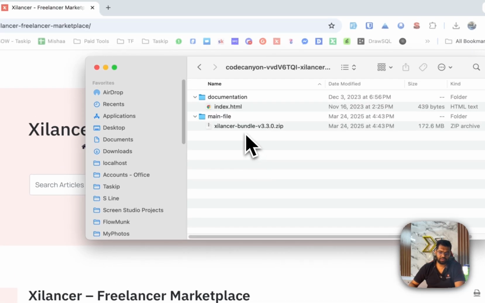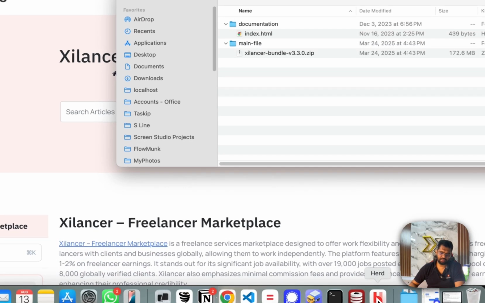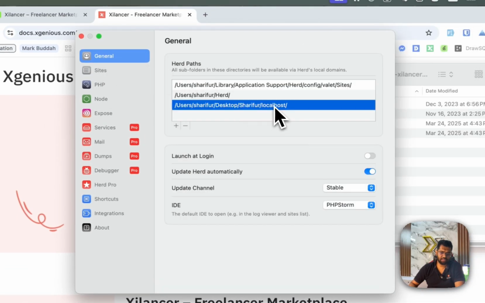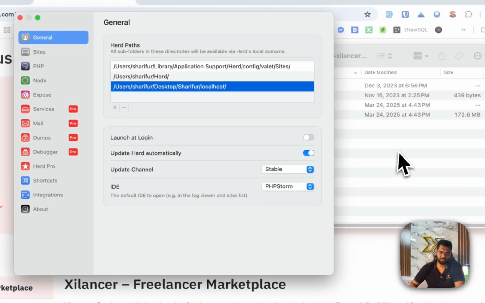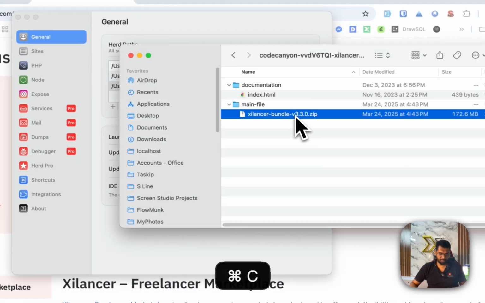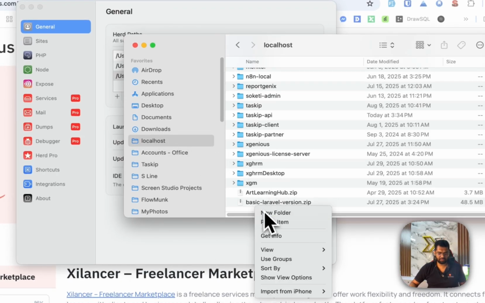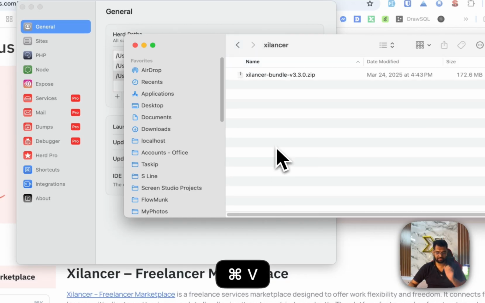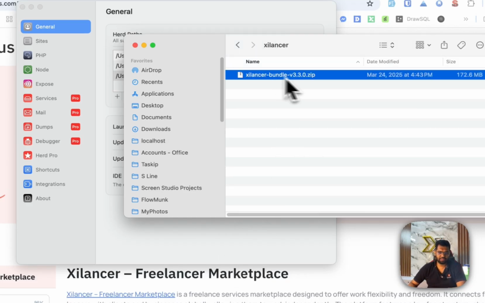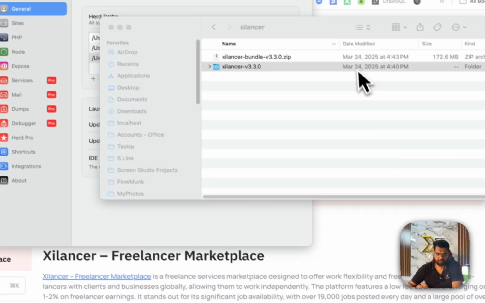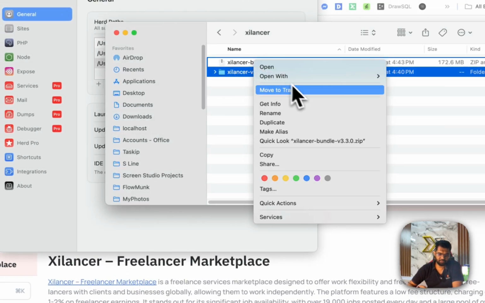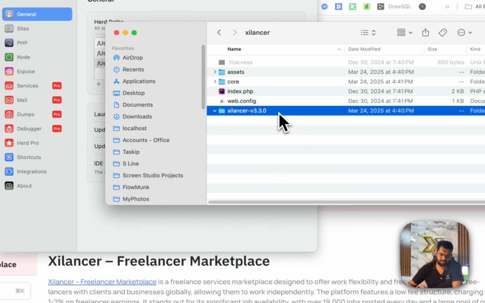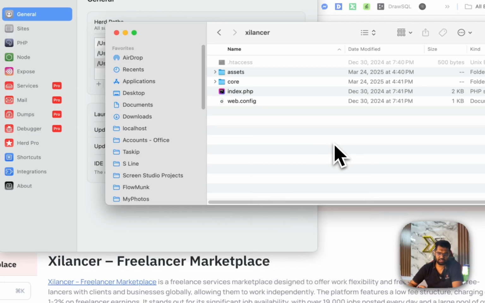Let's go back to the installation folder. Okay, so if you remember, we have configured our hard path. Let me show you again. In the general settings, we have configured the hard path. In my case, I have configured localhost. Now I will copy this file, go to the localhost folder, create a folder named Xilancer, and paste that zip file. Let's unzip it. Let's remove the zip file, we don't need it anymore. Move everything out of the folder. Remove this as well, we don't need this anymore.